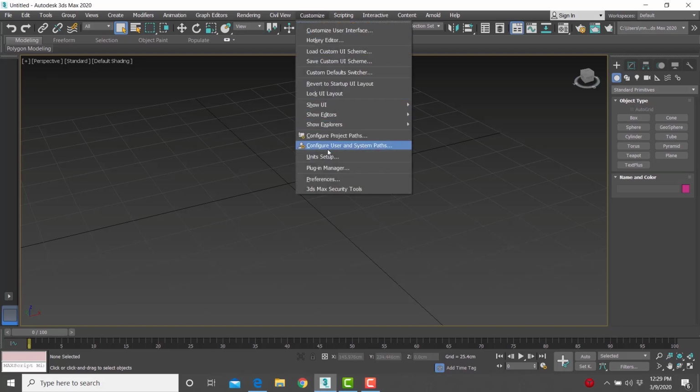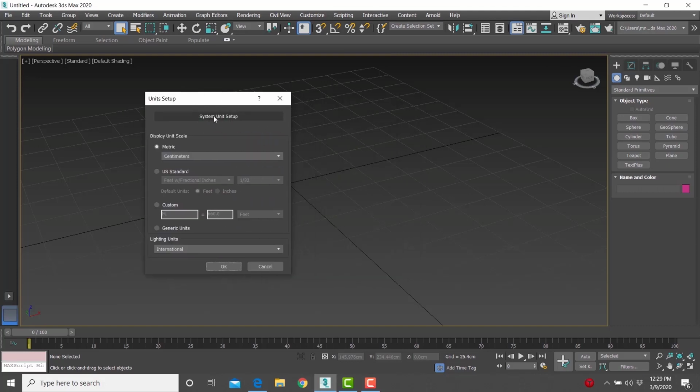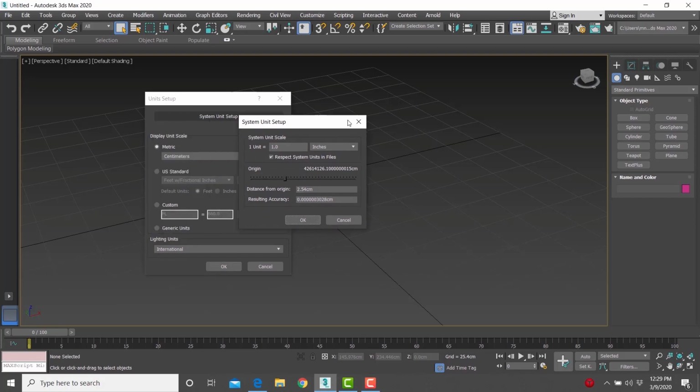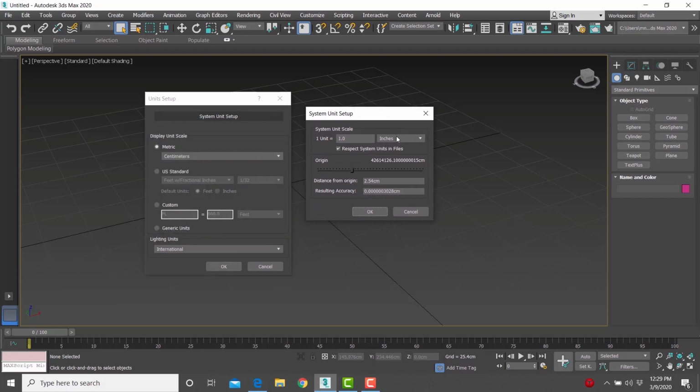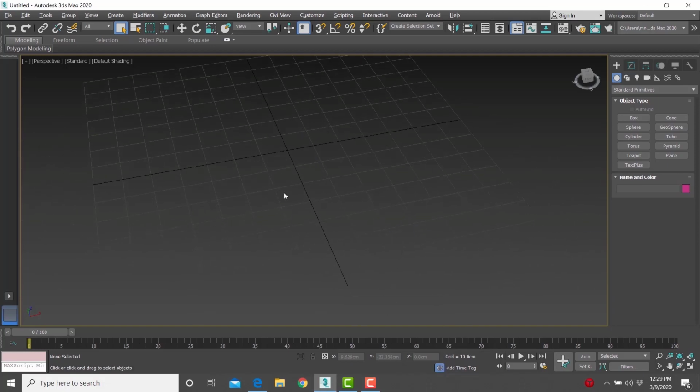So customize, unit setup. When I change this into centimeters, I just go to system unit setup and make sure that this is not inches anymore. It is the same unit you're using here. In my case, it's centimeters. So each one unit equals 1 centimeter. And then when I say OK, you can see that the grid is equal to 10 centimeters. It doesn't make sense, or it's not a big problem, but it's just more clean. So this is how we change the units in my case.